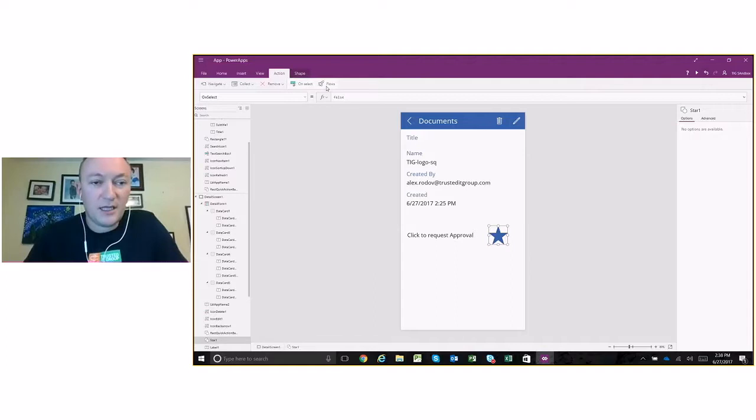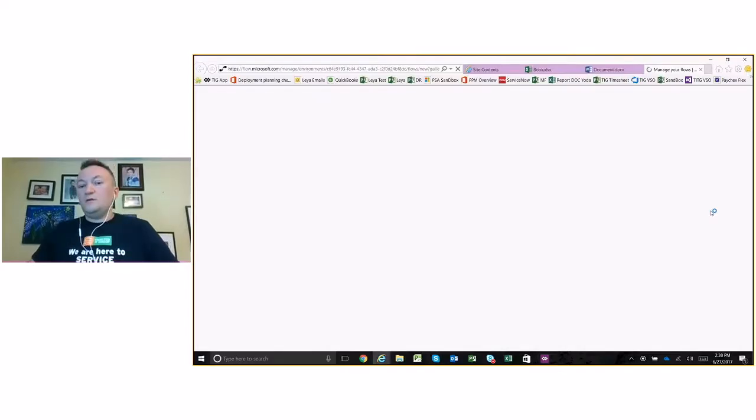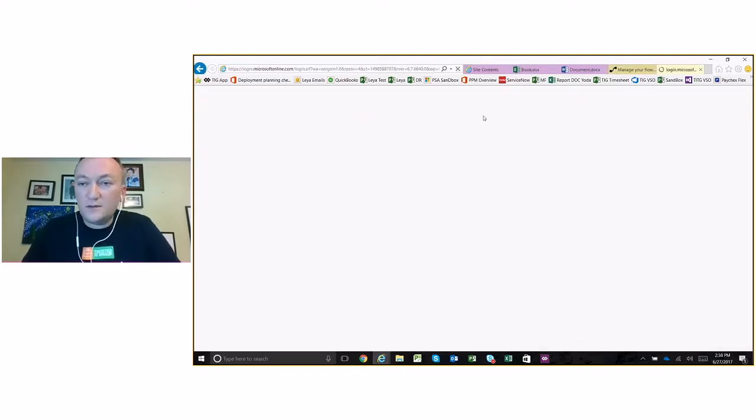So for action, I'd like to use the flow. And for the flow, I'd like to create a new flow. When I click on create a new flow, it's going to take me to my flow, right? And this looks like it's part of Office 365. So you see that waffle here? That's exactly what you think.